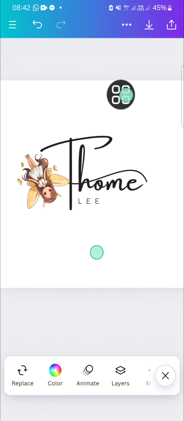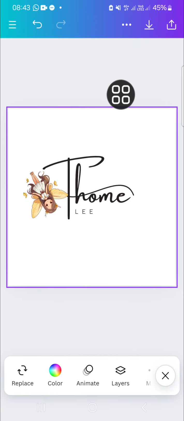Alright guys, and that's how you flip and rotate an element in Canva mobile. I hope this tutorial will be useful for you.